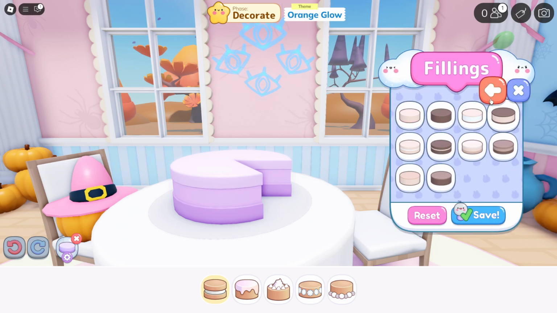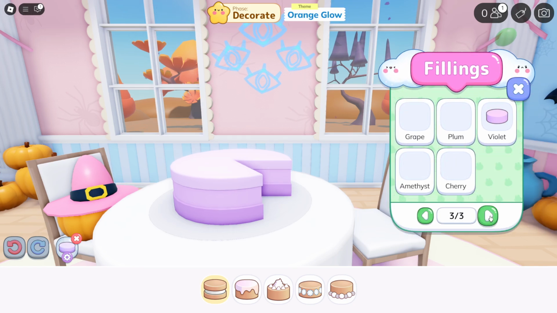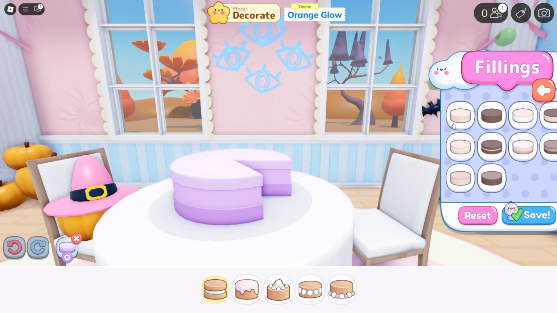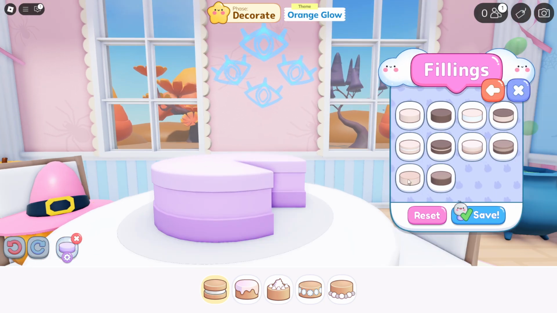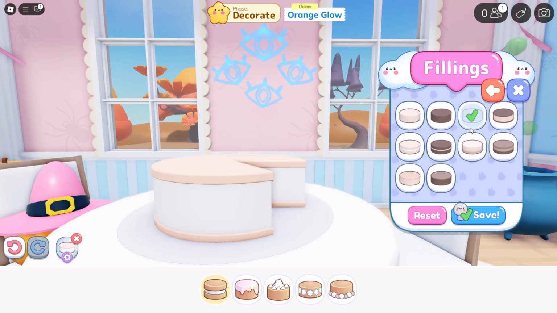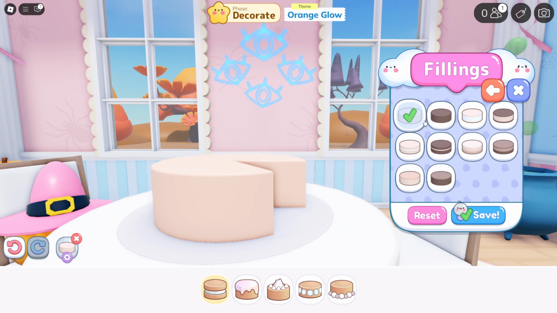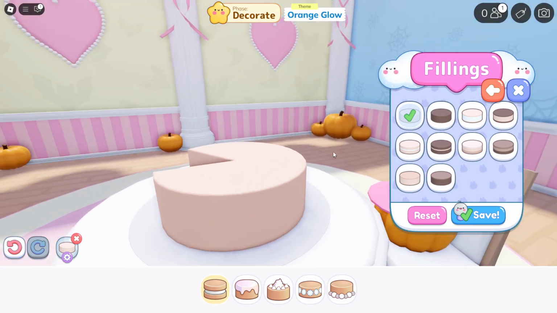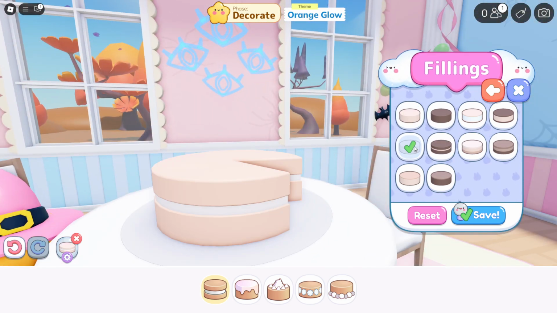So, for instance, I want the cake to be, I don't know, maple flavored. Then you're going to select the kind of filling you want, or even without filling like this. I'll just choose this. Then to color it like the color you want, select the gear icon.